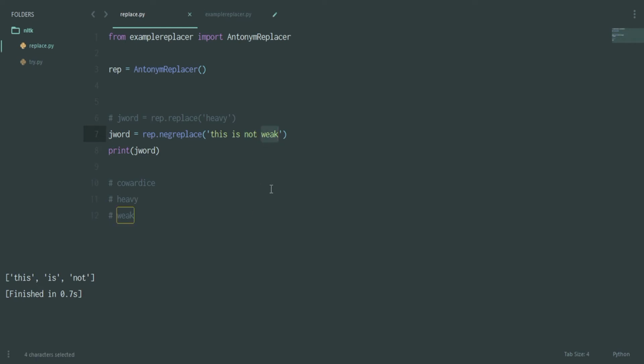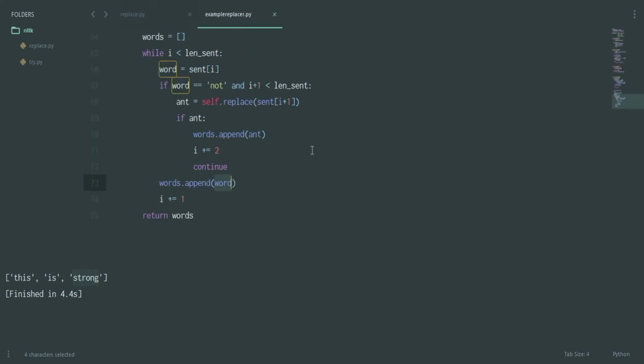So it'll check for weak, and it'll see if there is a proper antonym for weak. And when it checks, it finds out the proper antonym, and then it'll replace these two things. I mean, it won't replace these two things. It'll just take that word and push it in. So you're getting strong over here.